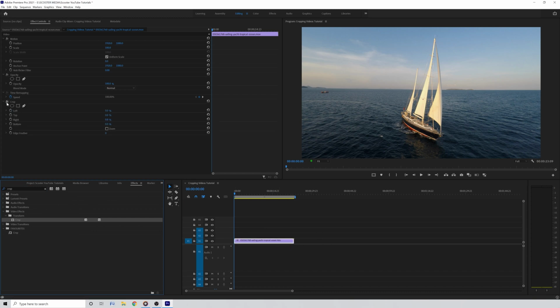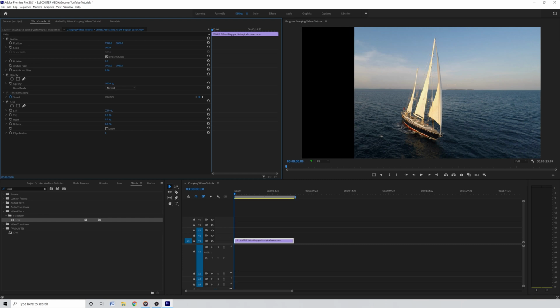Now over in the Effect Controls window, you can see that the crop effect has been applied, and we now have 5 new options listed under the crop effect. They include left, top, right, bottom, and edge feather, and these are what's going to allow you to crop your video. If I slide the percentage of the left option up, the video will be cropped from left to right.